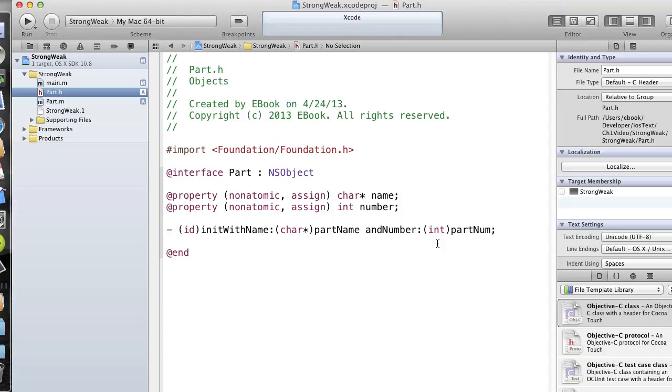Now, since we've only been dealing with C primitives, we've used the assign keyword in the property declaration. Assign just says, when synthesize makes the setter, just assign the new value to the property rather than doing anything else. There are a couple of other keywords that we use when we're making properties out of objects.